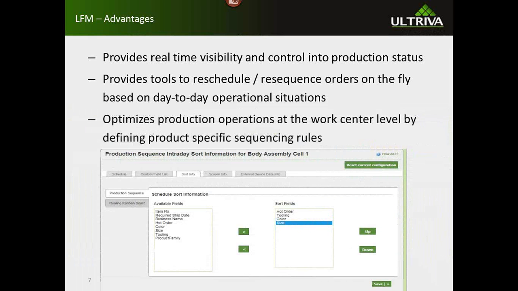We also have the ability to assist you in optimizing your production operations at each production cell by allowing you to define specific product characteristics that we can use to create logic in the way that we sequence your specific orders so that you can reduce the amount of changeovers or setups that are required.